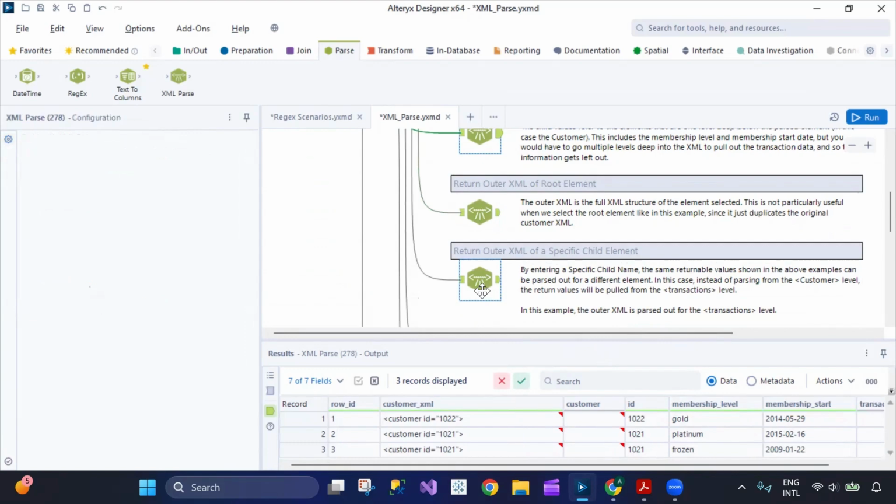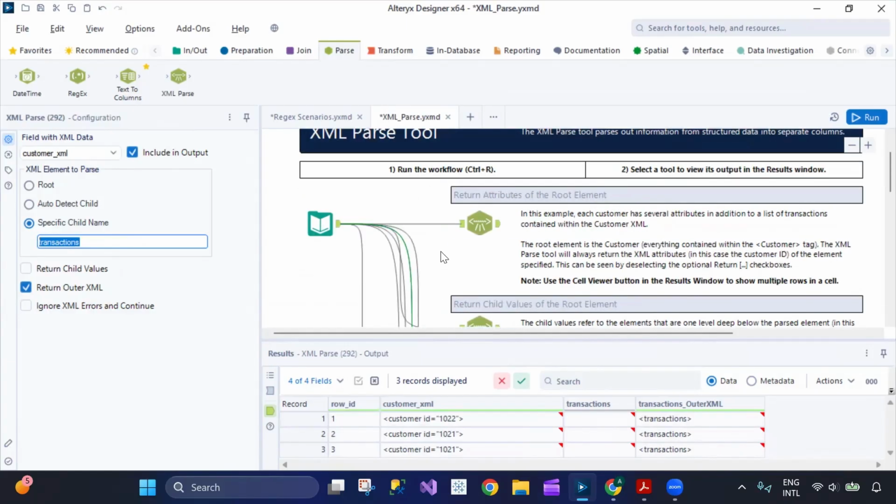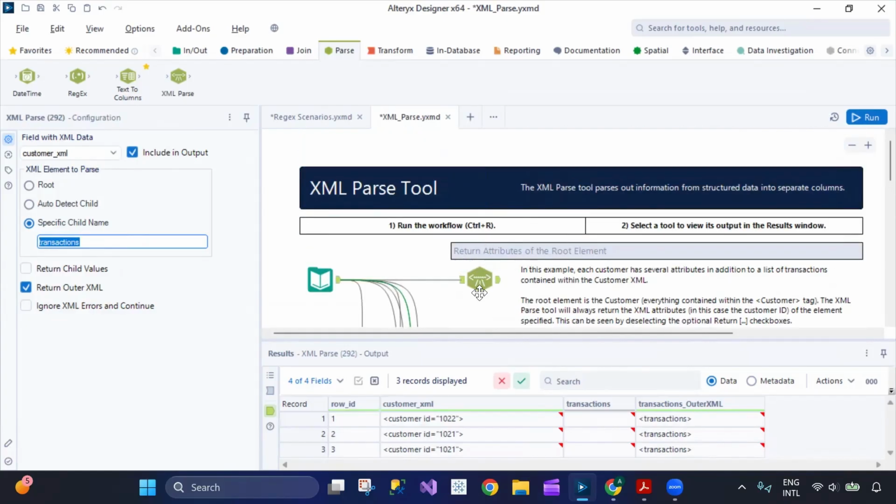That is the objective. Return the outer XML if somebody wants to have XML and this specific child element also, then we can select the child element, give the name of that child element, and just select return outer XML. So these are 3-4 attributes, or configurations we can say, which we can use under the XML parse tool.